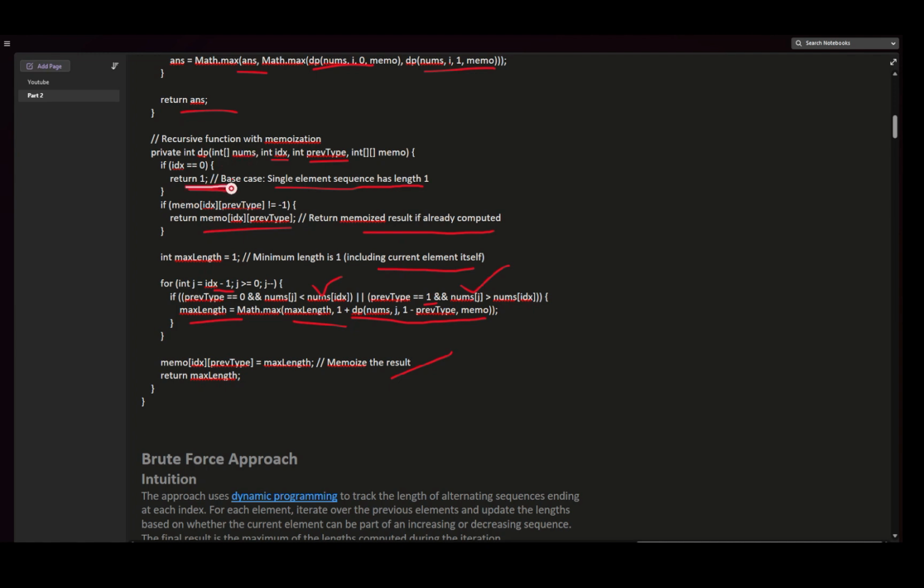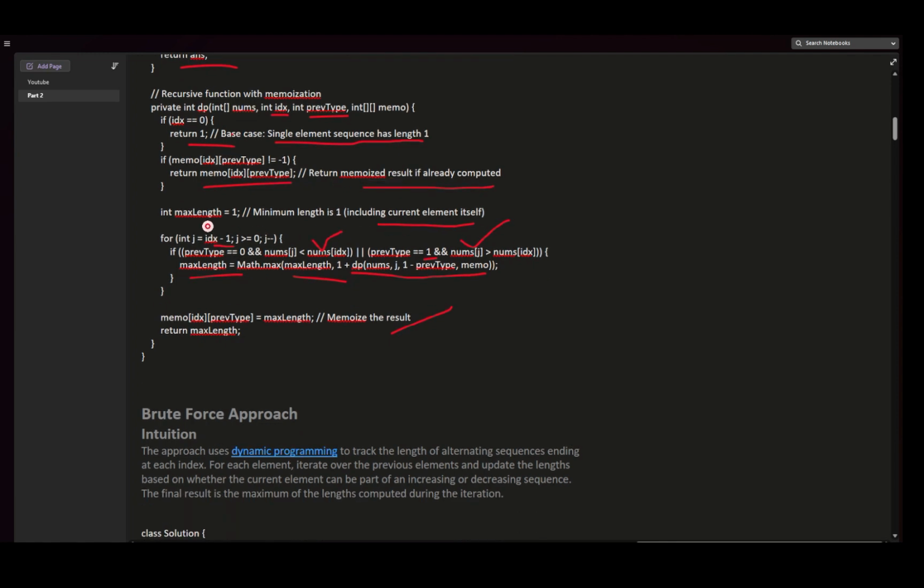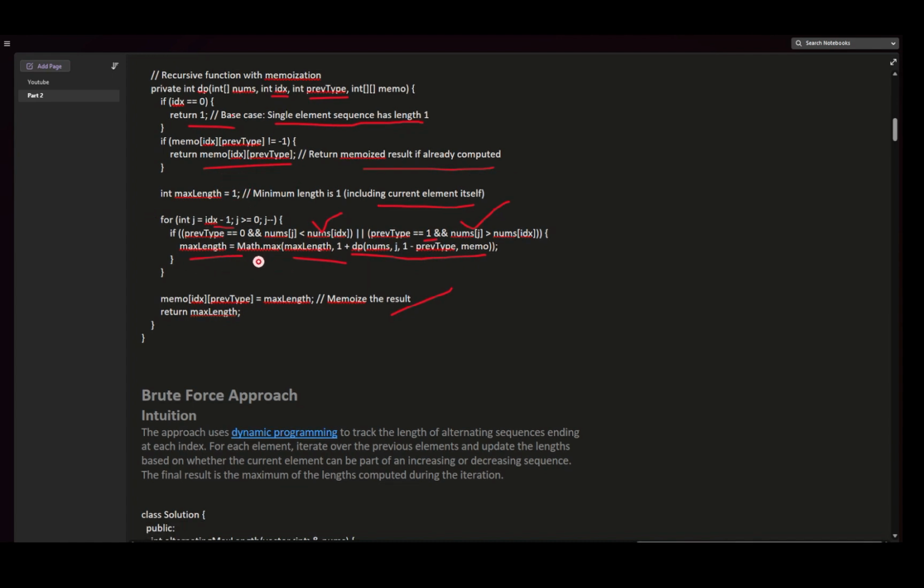We can simply take one as the single length, because a single element contributes to the length of one itself. It's a base case. After that, we check whether it has already been computed; there is no need to recompute again. We can simply return the stored answer, which is stored in the memoization result. And max length we should initially set to 1, and then while iterating we can check for the max out of it every time.